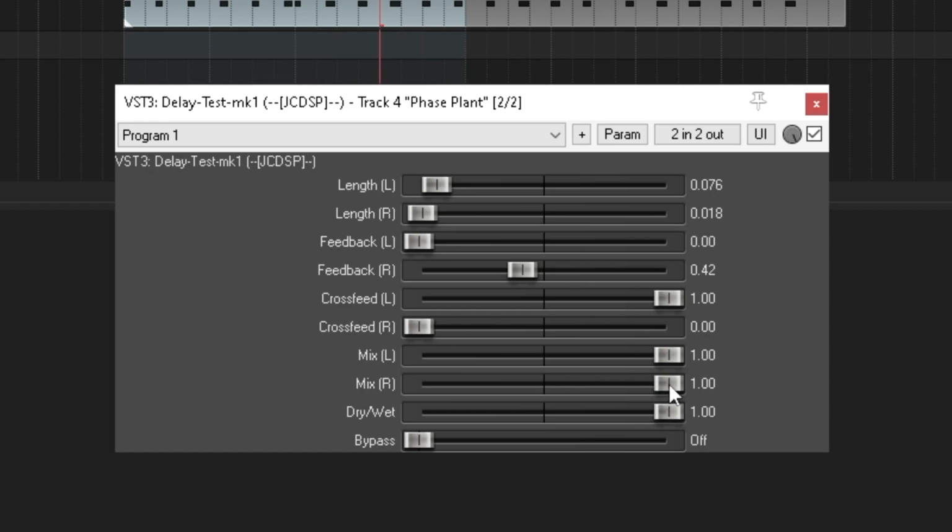And then we could actually turn down the right channel because the mix is after the crossfeed. So now we can only hear the left, but the right is still being cross-fed into the left. So if we turn the feedback now up on the left, we're getting a strange sort of resonator kind of sound.